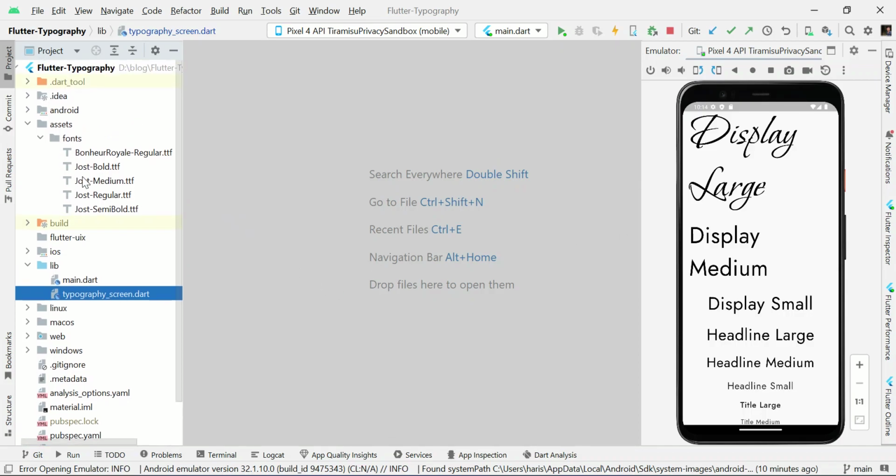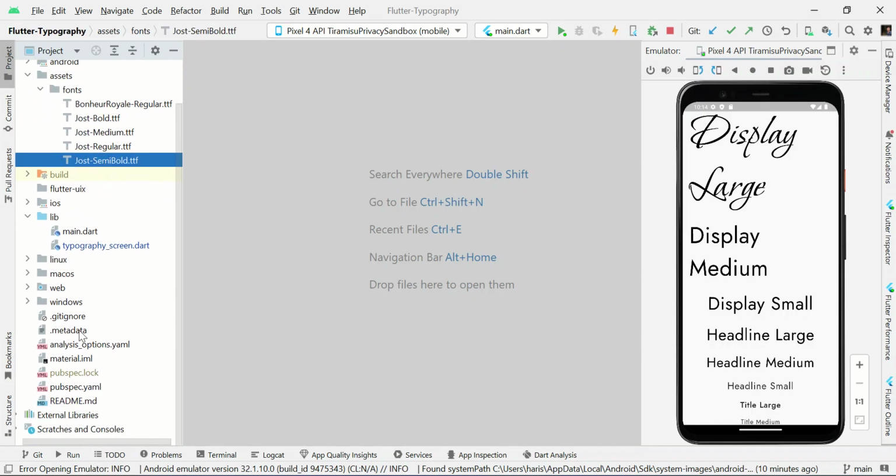Before that you need to download some Google fonts from the Google official site. You can get that link in our video description. I have downloaded two different font families, Royal and Jost. You need to add these font files under the fonts directory of the assets folder. So the folder name is assets and then fonts, and then you add the font families.